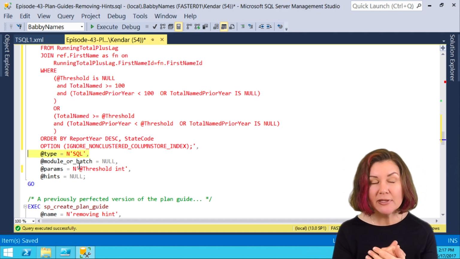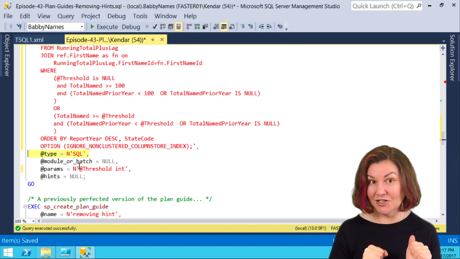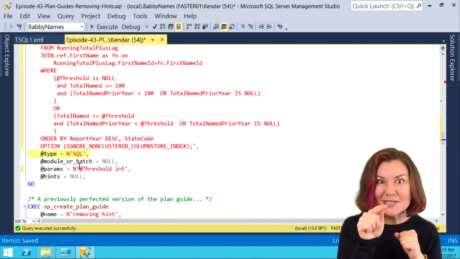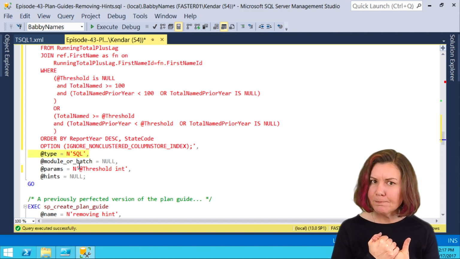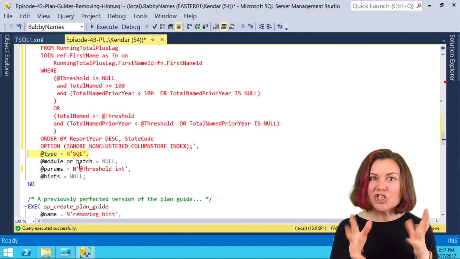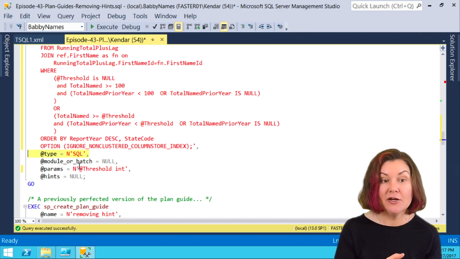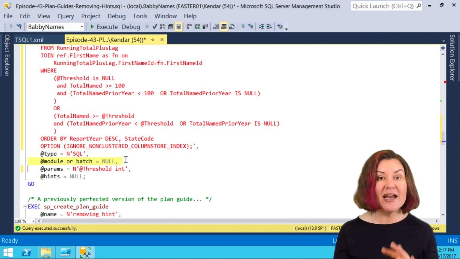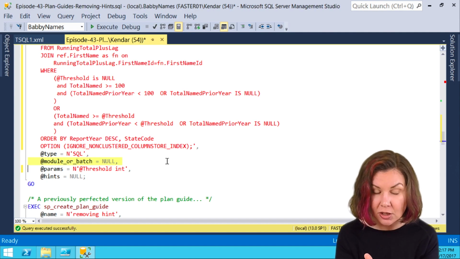Those are called template plan guides. Or you can do plan guides that freeze an execution plan and say, always use this specific plan for this plan guide. What I'm doing here is changing hints, and I'm doing it with ad hoc SQL. So my type here is SQL. There's a module or batch parameter, and I'm saying that's null because I'm not referencing a stored procedure.